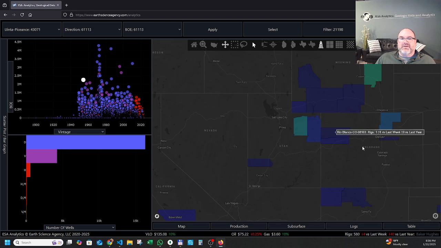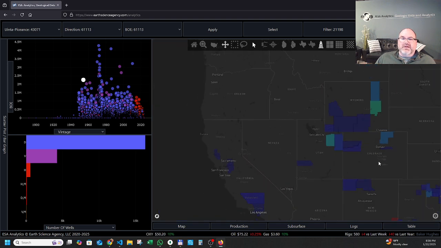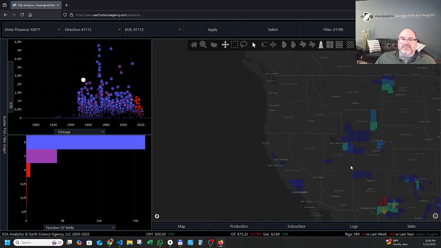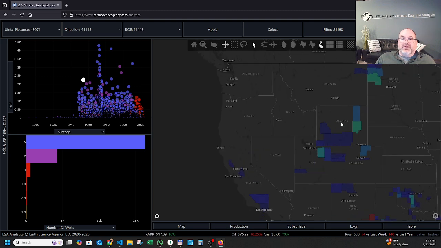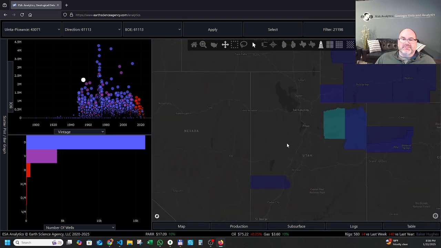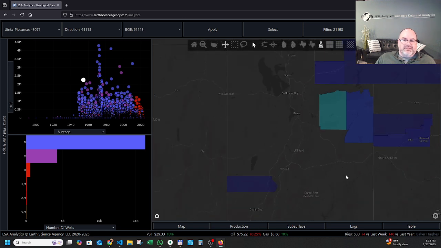That's more than Colorado, and that's not the norm. Normally Colorado would have more. Your biggest states in terms of rigs are going to be Texas, then New Mexico, and then probably North Dakota. Wyoming has quite a few right now, but this is a surprising amount of activity for Utah, and it's mostly, I think, due to the higher price point. Right now we're at $75 a barrel, and that's good enough to get into Utah drilling.